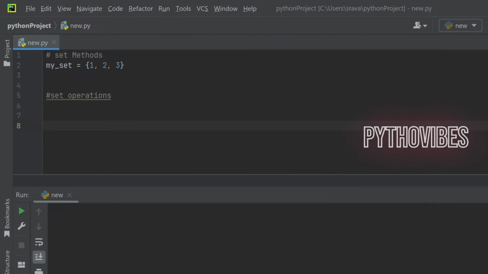In the part 1 video of set data type, I have covered what is set, how to create an empty set, how to create a set with elements, and some of the set methods like add, remove, update and discard. And I also explained the difference between remove and discard. Now in the second part of this video, I have two more methods for the set.